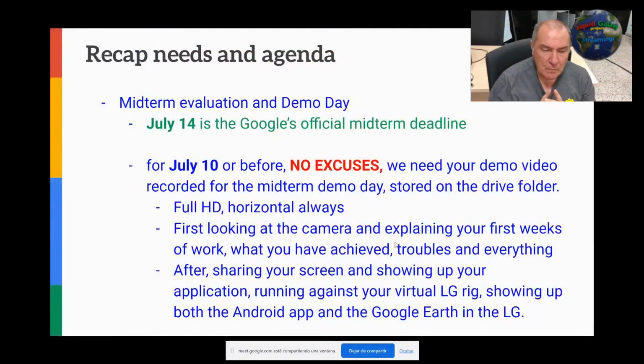Let's continue. Important things. Midterm evaluation day. July 14th is Google's official midterm deadline. This means that by July 14th, all of you and us, the mentors and the contributors, have to file the form we will be sending you. But we also need some other internal questions for the Liquid Galaxy project. And this is the demo day. Demo day is actually two demo days: one demo day for the midterm and one demo day for the end of August.